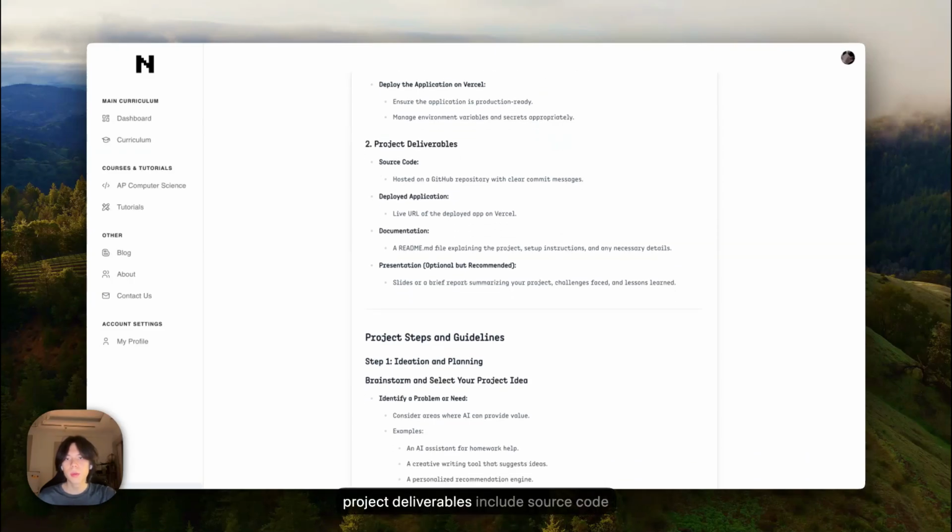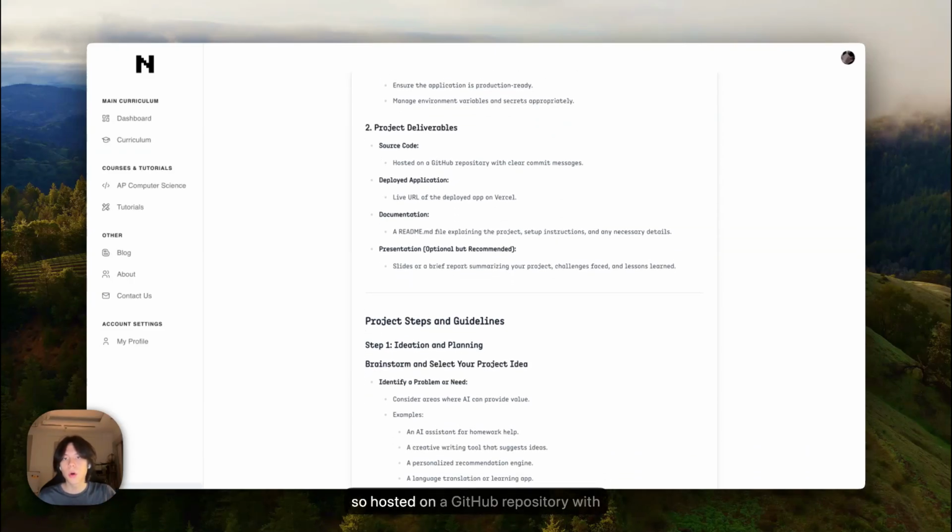Some of the project deliverables include source code, so hosted on a GitHub repository with clear commit messages, deployed application with live URL of the deployed app on the Vercel, documentation of course. You could just add a small readme.md file explaining the project, setup instructions, and any necessary details. And also it is optional, but you could do that as part of your project, is to create a presentation, so some sort of slides or a brief report summarizing your project, challenges faced, and lessons learned.